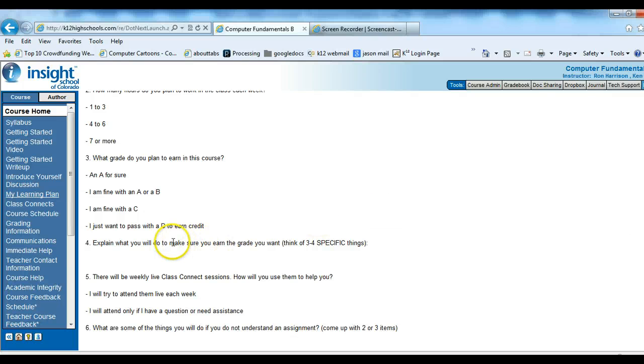Finally, number 4, explain what you do to make sure you earn the grade you want. 3 or 4 specific things. Don't put, I will go to class, or I will turn on my computer. That doesn't mean a thing to me. A couple of specific things are, I will make out a work schedule each week. That's a specific thing that can help you be successful. Another specific thing is, I will turn in work by the due date. That is a specific thing. So I want 3 or 4 specific things that you will do.